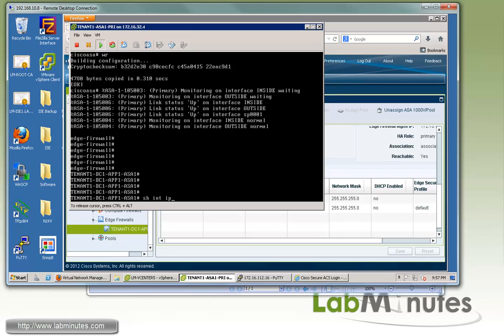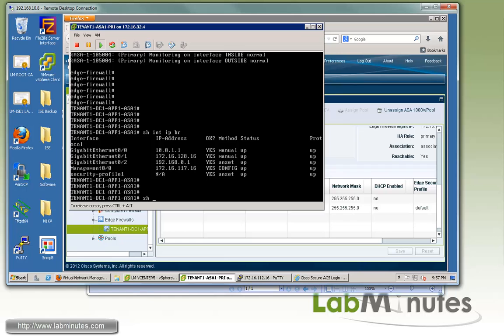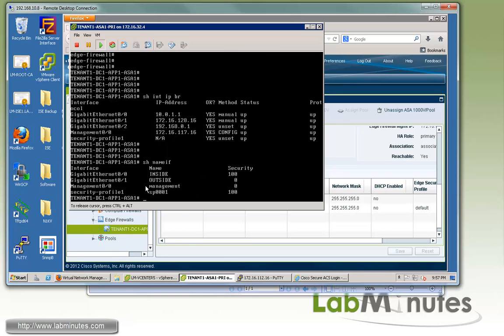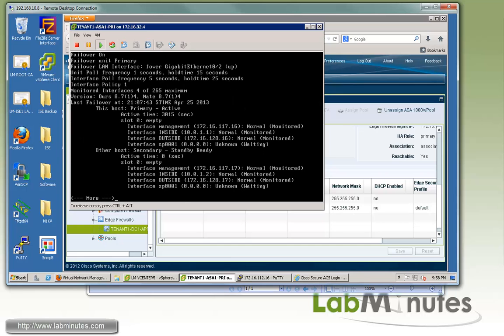So show ip interface brief, you can see now both gig 0/0 and 0/1, which are our outside and inside interfaces, are now configured. Show nameif, you can also see the names of the inside and outside interfaces reflected here. If you do show fail, now you can see pretty much all of the interfaces are in the monitor state, so management, inside and outside. Okay, you'll also notice there's an additional interface that got created, which is the SP.